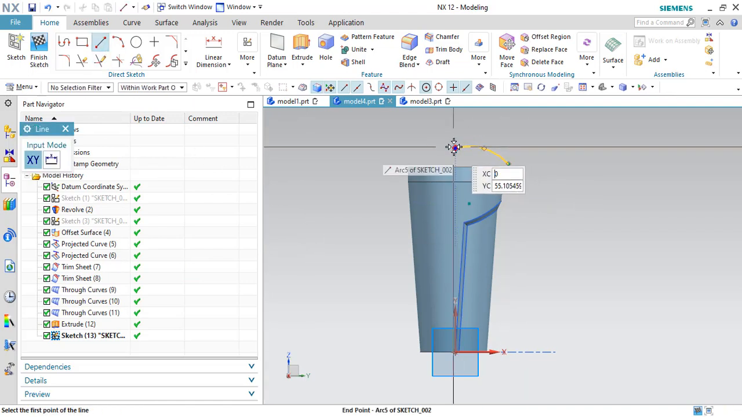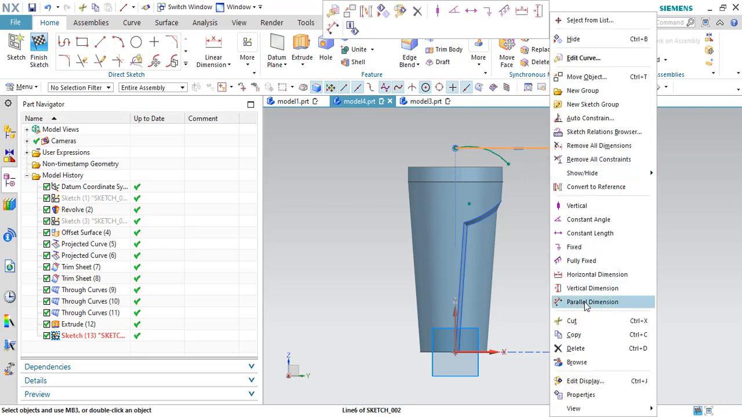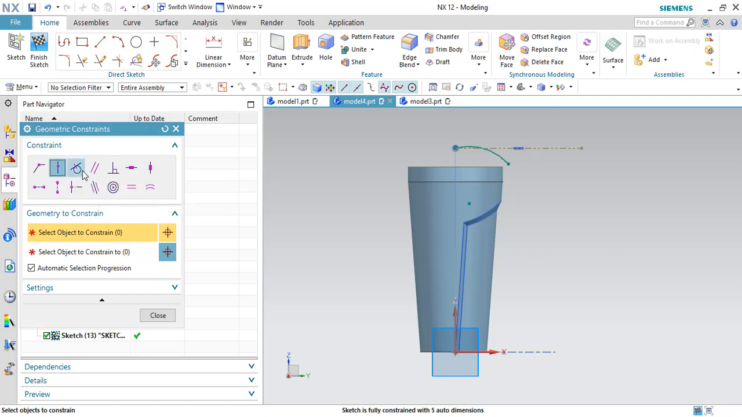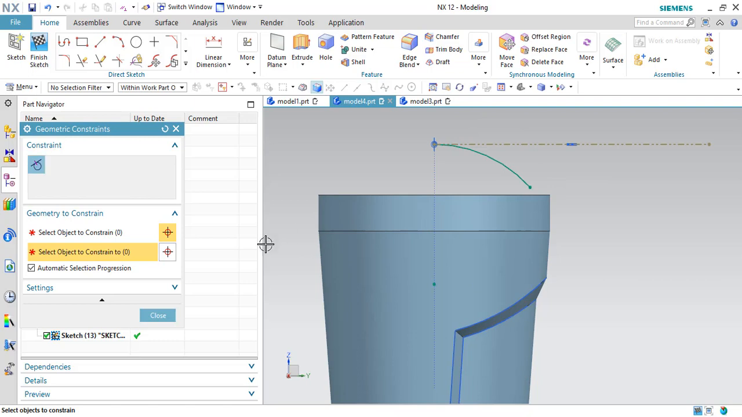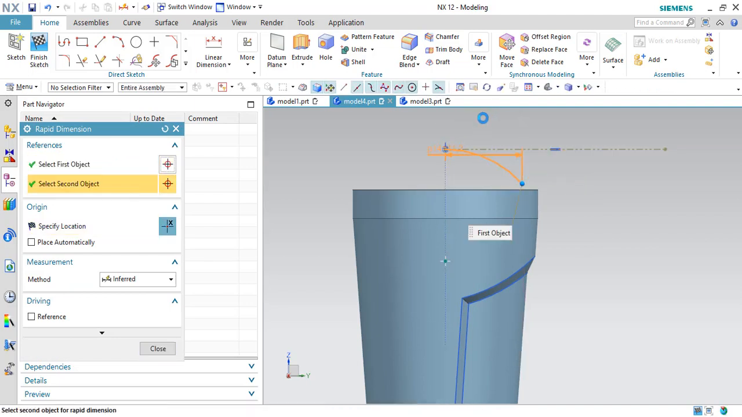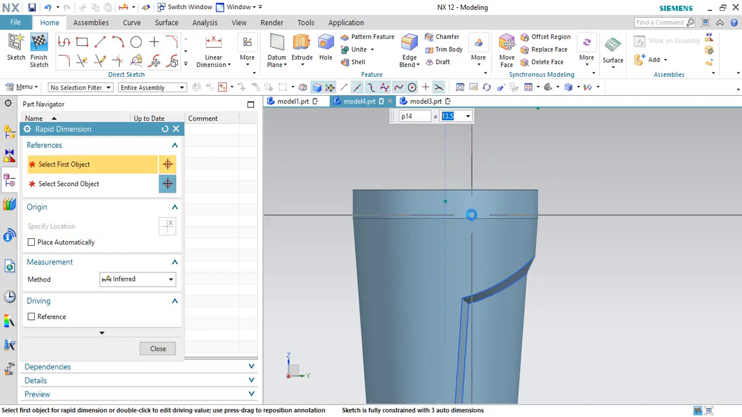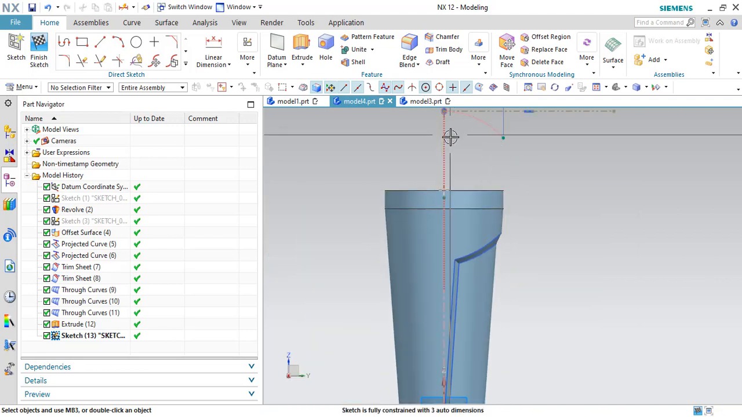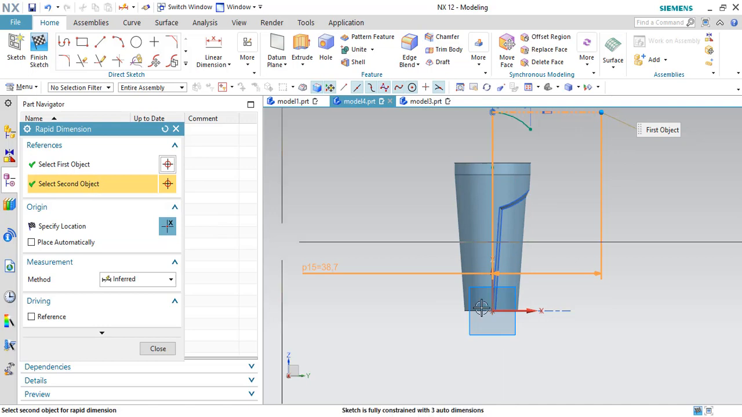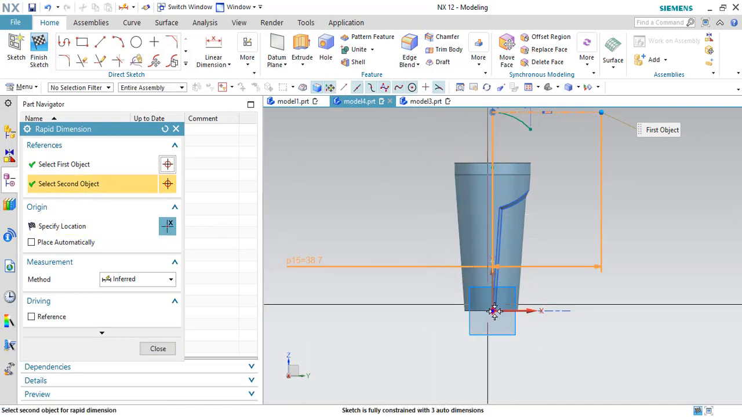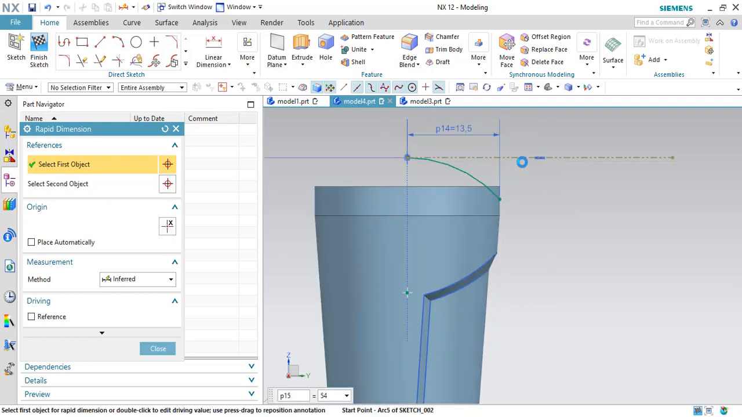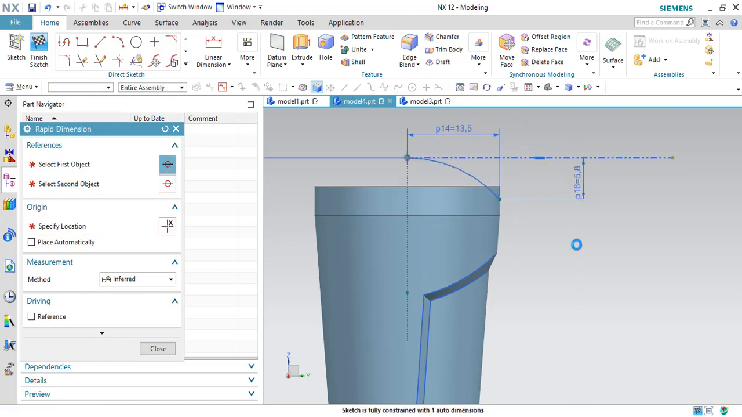And let us draw a line which is a reference line. So let us convert it to reference, and I want to make this tangent, so press C for the tangent constraint. So here is the tangency. These two should be tangent to each other, and the distance I'm just going to give as 13.5. And from this line to the bottom it is 54. And between this and this it is 4. Okay.